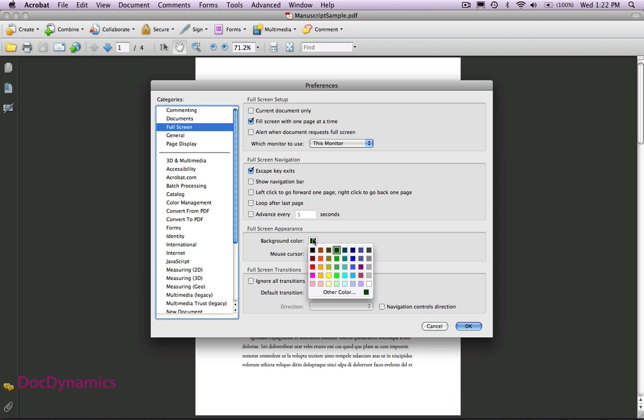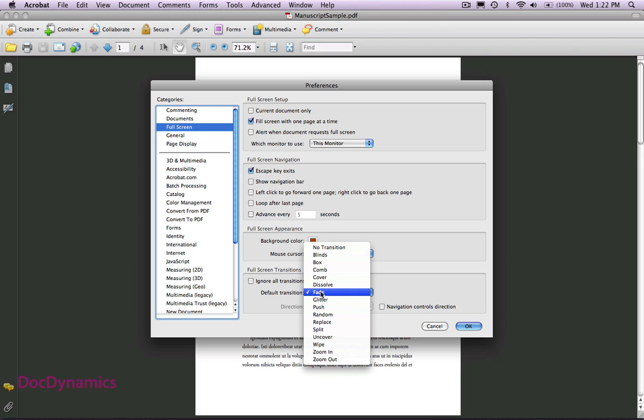Background color, here's where we can choose what we like. We'll select something different for an example. Mouse cursor should be always visible. And here our transitions are something that we can govern. So let's change it to something that we can recognize. We'll click OK to accept these changes.